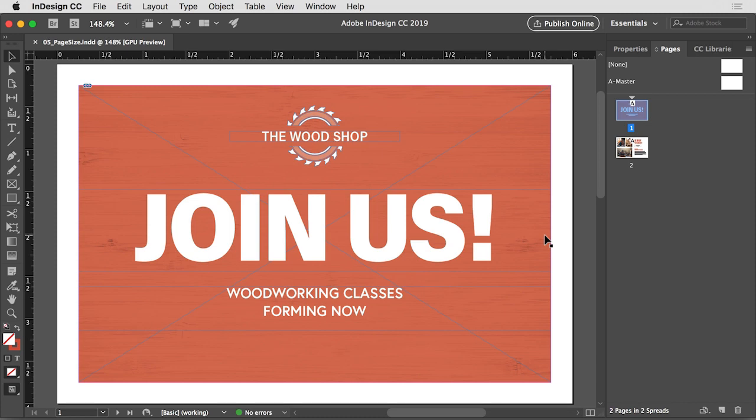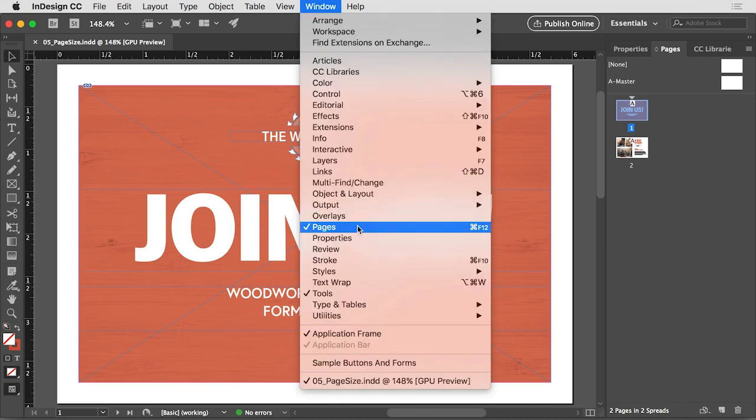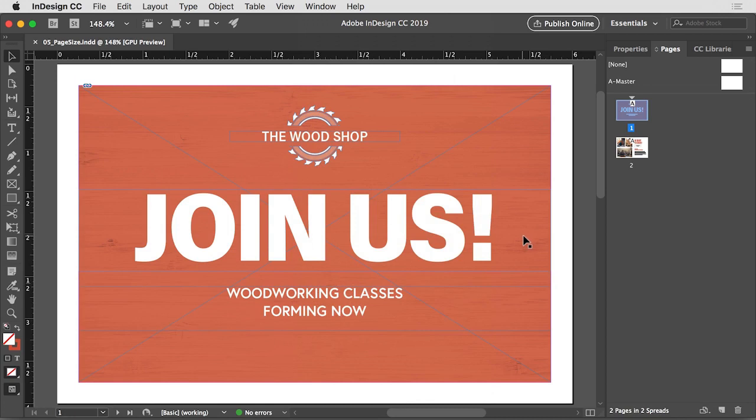Initially, InDesign displays page 1 in the document window. To see all the pages in this file, you can use the Pages panel. If the Pages panel isn't visible on your screen, choose Window, Pages. And in the Pages panel, you'll see a thumbnail for each page in the document. This is a 2-page design for a postcard, front and back.